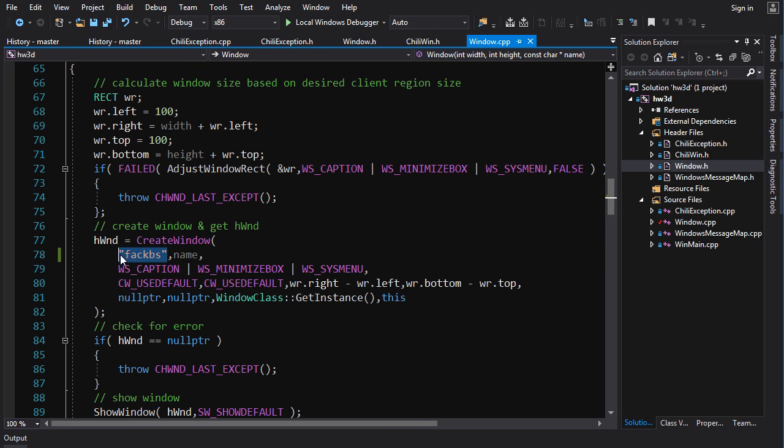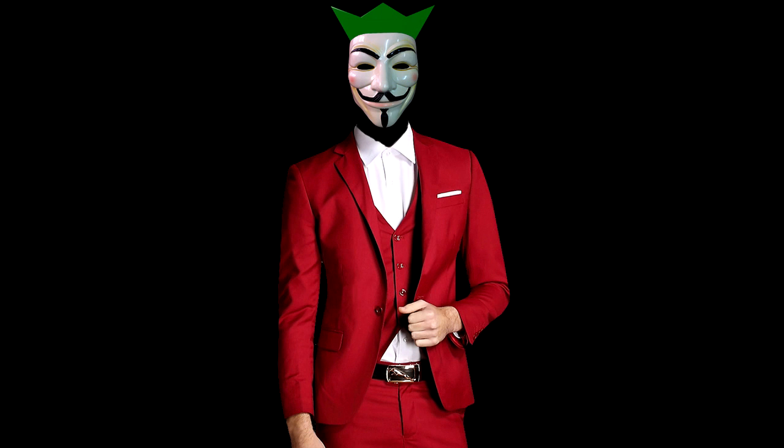Not so much for the Windows API. There's not a ton of things that usually go wrong with this stuff, but it will be very important when we get into the Direct3D stuff. But enough of that stuff now. That's serious bullshit. Let's have some fun.